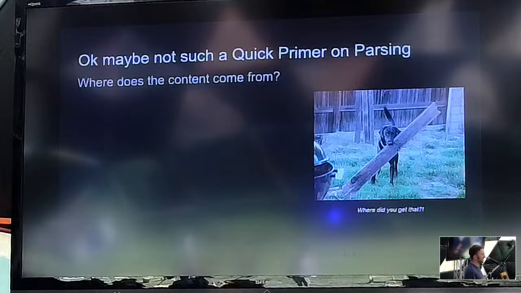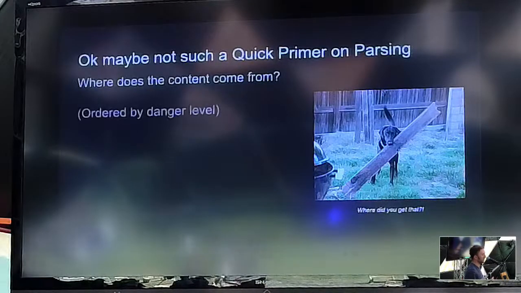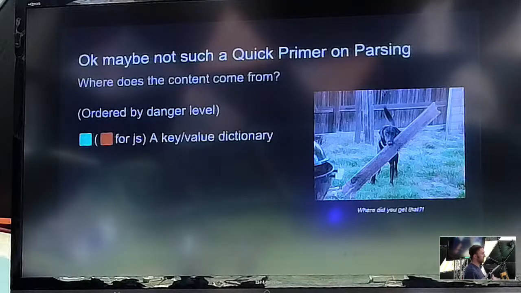So where are we getting this content from? There's a couple of different places that these parsers will get content from, and some of them are more dangerous than others. The least dangerous, except for JavaScript, where it's mid-level dangerous because JavaScript is a key value dictionary, is a basic lookup table. You have a string, you have a value. I'll get into why this is more dangerous for JavaScript in just a moment, but this is usually pretty safe compared to the other methods.